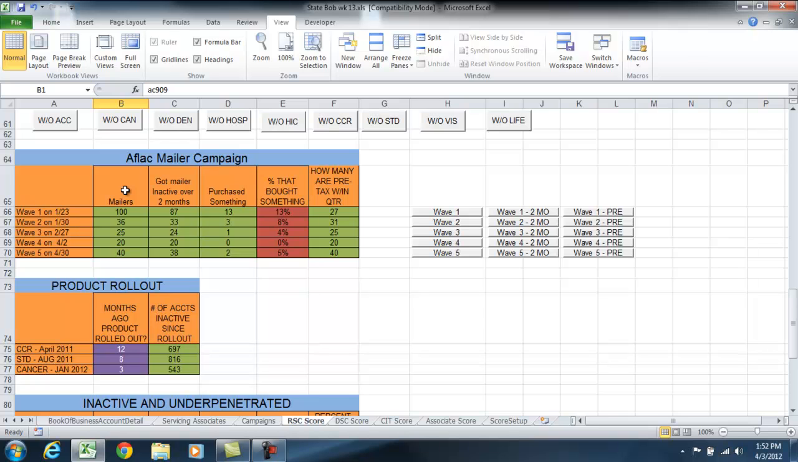It's not the best, but it's the best I can do as far as trying to gauge inactivity to give us an idea about how many people purchased something. So this says, of those 100 accounts that got mailers, here's how many are still inactive beyond 2 months. So that says, subtract this from the number of mailers, gives us 13. So it says 13 purchased something, whether it was the product that we were trying to push with the mailer or not, they purchased something.